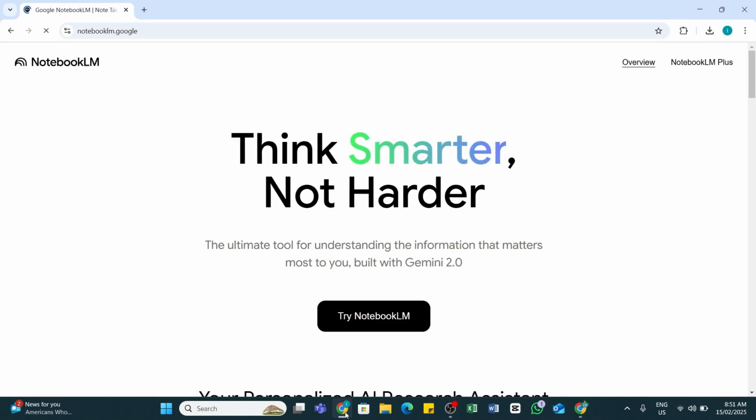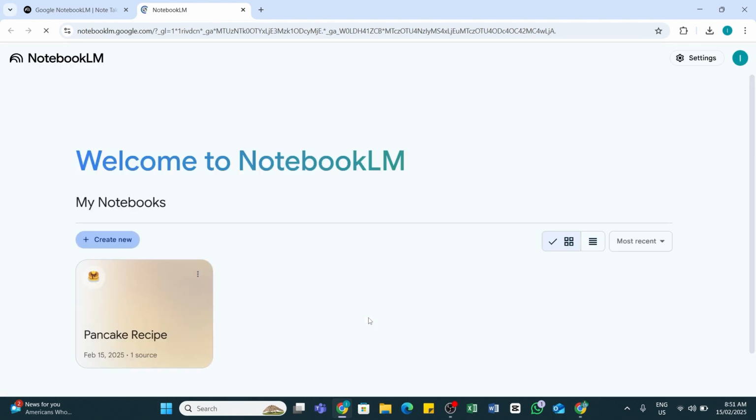Here ensure that you are logged into your Google account or your NotebookLM account. Simply click on this Try NotebookLM box right here, and then you will be able to access your account. Now once you have access to your account, you will land on this page.